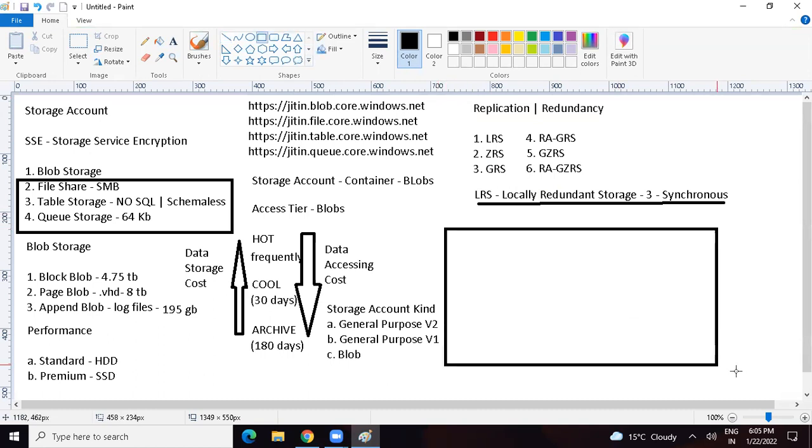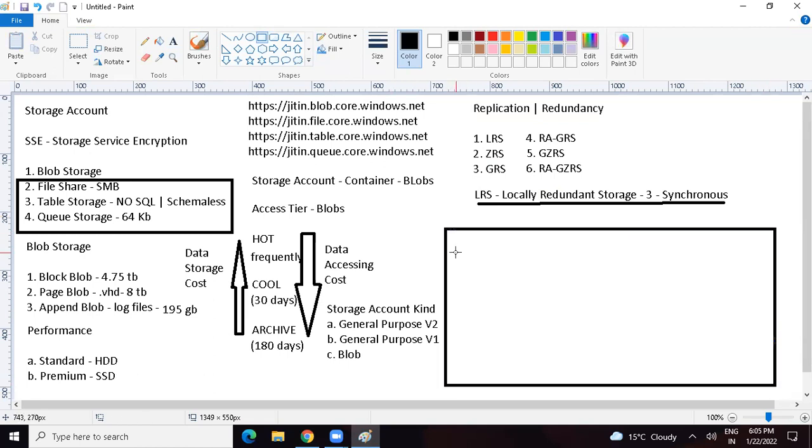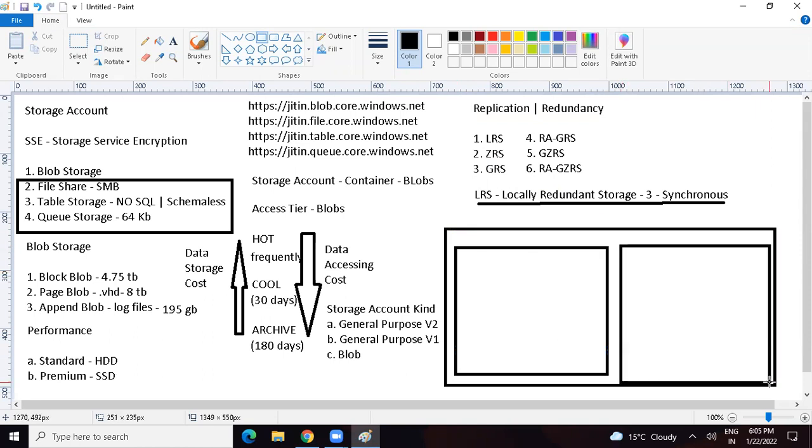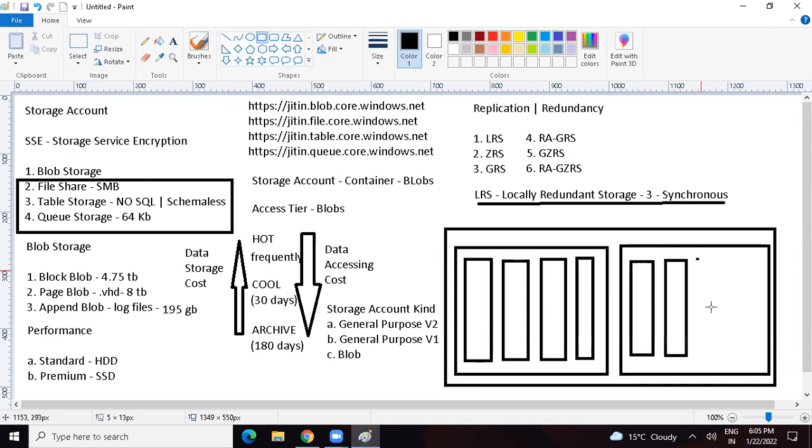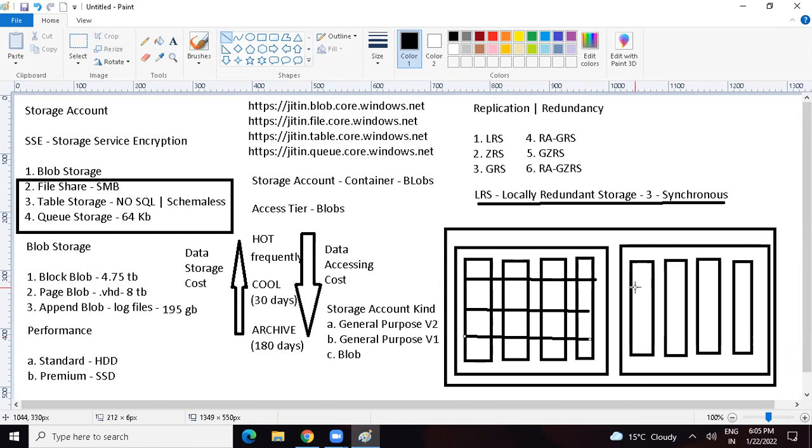For example, let's say this is one of the Microsoft regions. We know in every Microsoft region, minimum there will be 2 data centers. There can be more as well. We are assuming this as the South India region, and in South India region we have got 2 data centers. In every data center, we have got multiple racks. We also discussed that we can refer to these racks as fault domains and update domains.